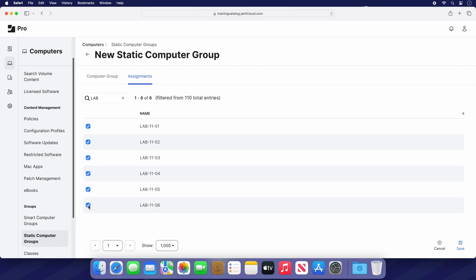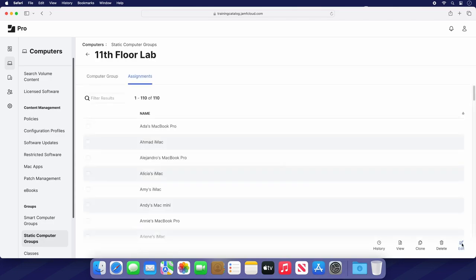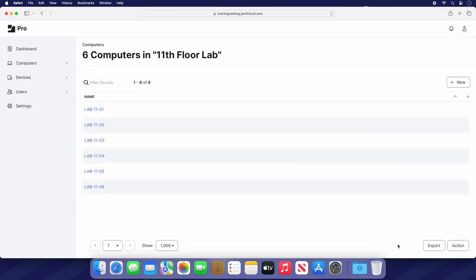I've selected the computers that I need in this lab, so I can now save the group with the button in the lower right. To view the group membership, click View at the bottom right. Here I can see all the computers that I've added to this lab group. This group can now be set as a target when scoping profiles, policies, or apps. Note that we also have the option to send actions and remote commands to the group with the Action button in the lower right.